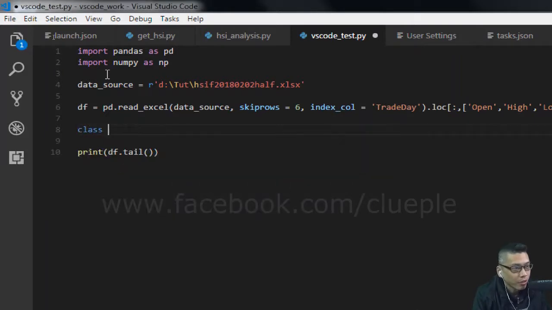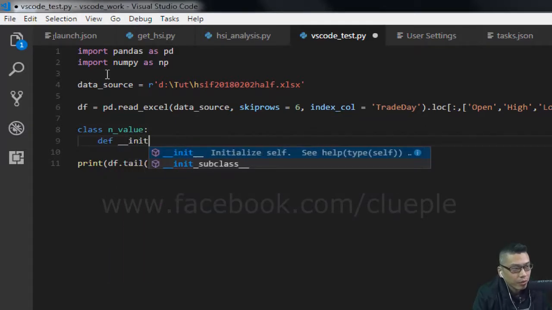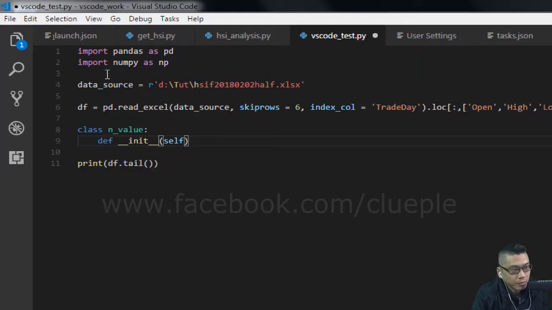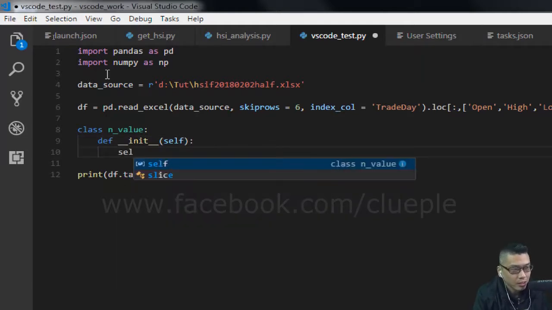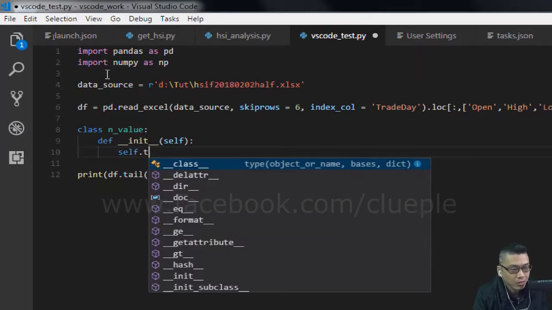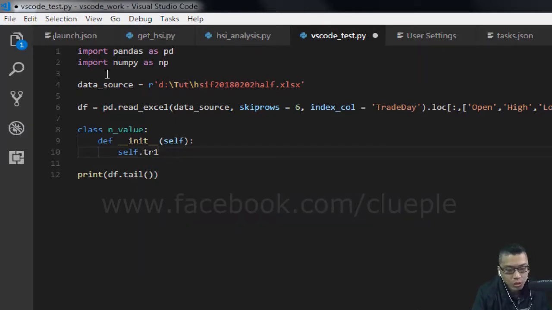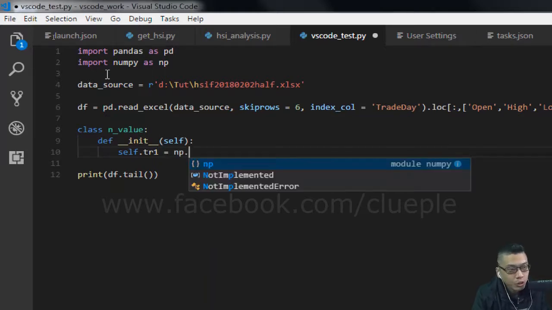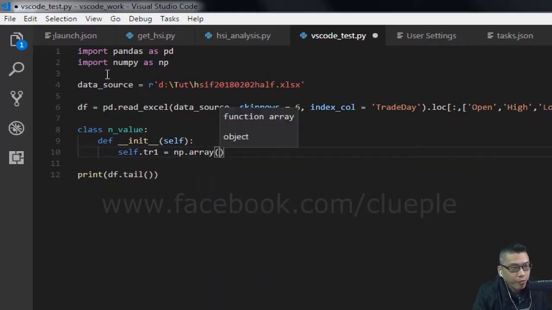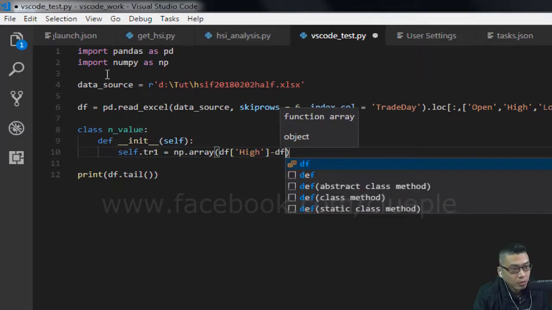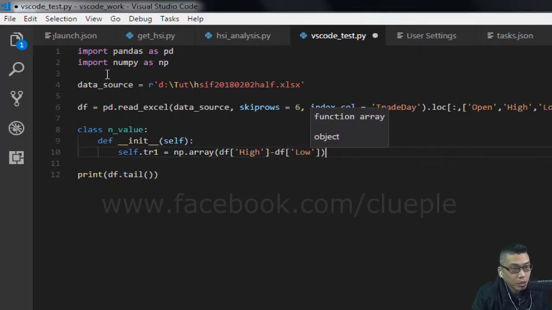So first of all, I create the class n value, and I need to initiate it with the init. Then the first variable that I'm going to create is the high low, which is also the date range one. So I call it tr1, and I'm going to wrap everything with the numpy array, the day high minus the day low column.